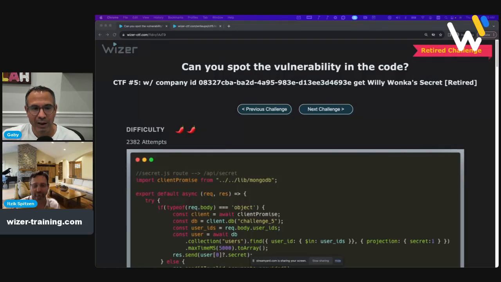A lot of people have attempted to solve this CTF challenge. I think over 2,000 now, and about 20-something succeeded. I really like this one because it's very realistic. To be honest, this is something that I've seen happening quite a lot: security by obscurity. We're going to talk about that. And with that said, Itzik, I'll give you the stage.